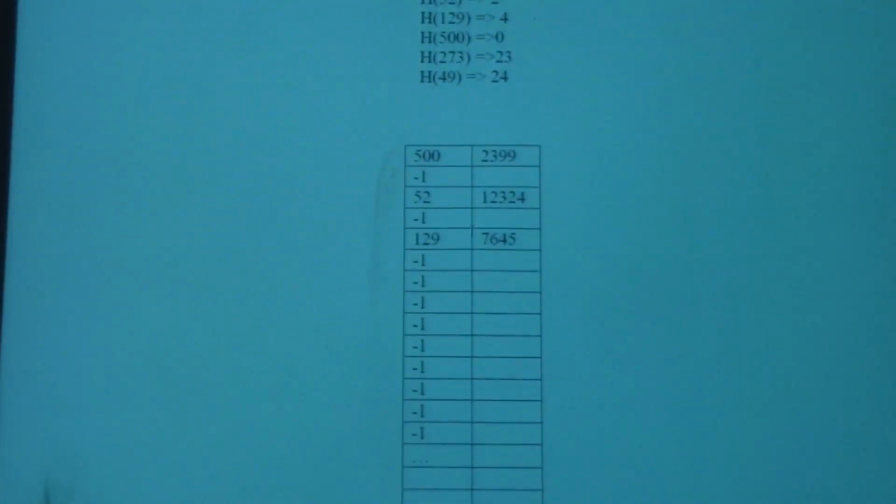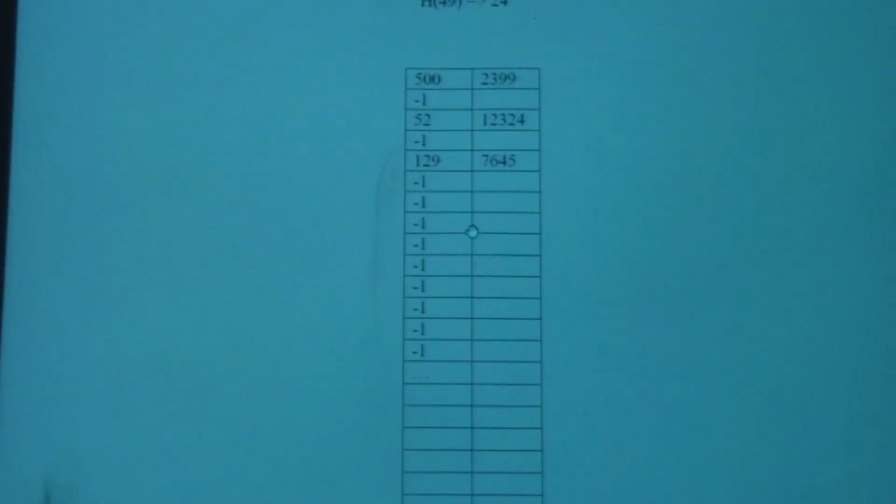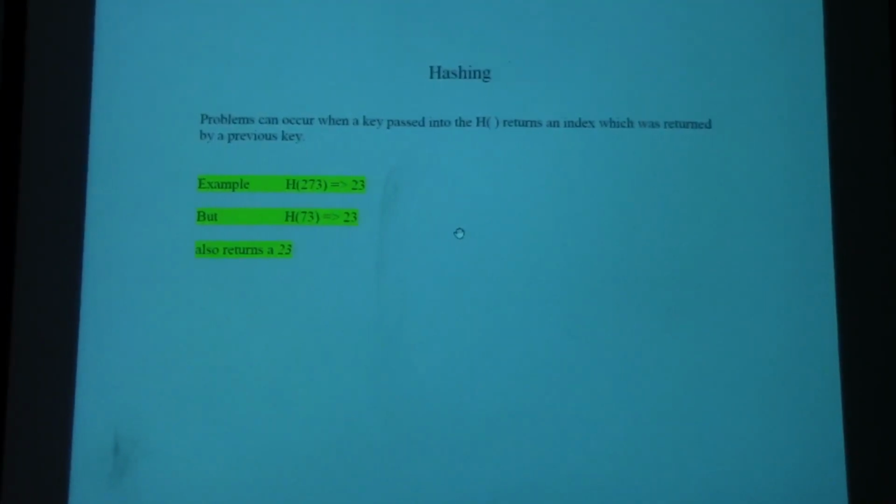And so the example of the new hash table might look something like this. You can see that employee 500 is at this reference. That's where you can find them. Employee, let's say 52, 129, etc. So this is how it's going to work in this case.